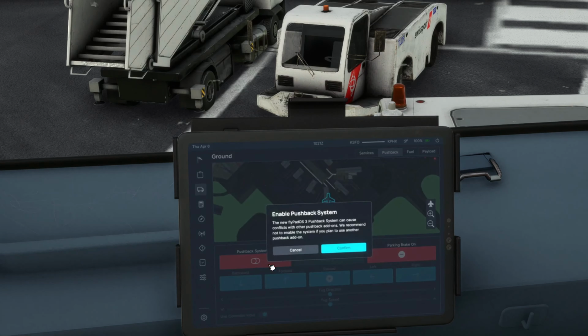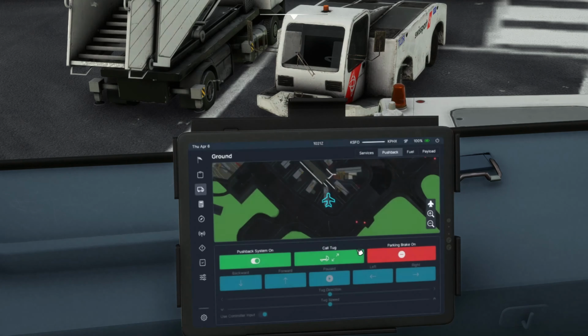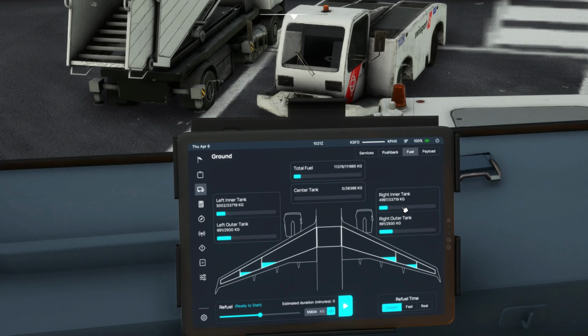The new FlyPad OS 3 pushback system can cause conflicts with other pushback add-ons. We recommend not to enable this system if you plan to use another pushback. So if you've got the Pro pushback tool downloaded, probably best to take it off if you're going to be using this aircraft, as this has now got a proper pushback tool installed. And you can call your tug, take your parking brakes off, and you can choose the direction, and you can actually now use your controller for your pushbacks.